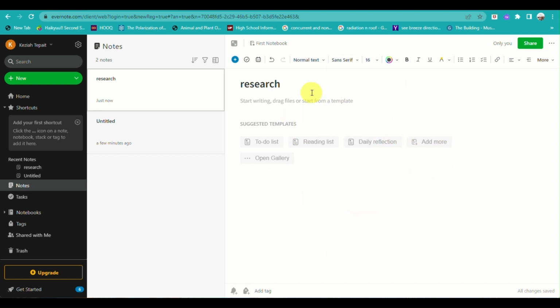So on this middle option here, you can actually view all the notes that you have on the account. Since I don't have any available yet, this will be the only one that I have.